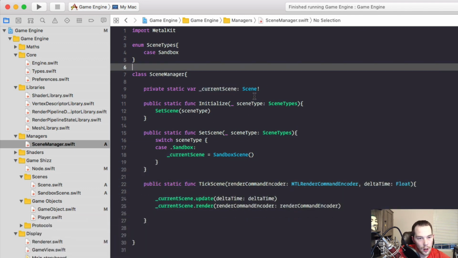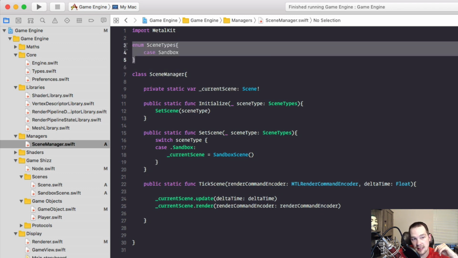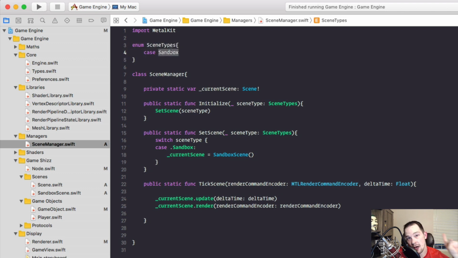Okay, so basically this is pretty straightforward. What I've done is I've created a scene types enumeration that contains our one sandbox that we've created over here, the sandbox scene. So these are going to be the different scenes that we create over time. And then I've created this private static variable called current scene. Current scene will be the current state that we are in right now. So if we're currently on the sandbox or the ocean or whatever, this will hold that current scene's value.